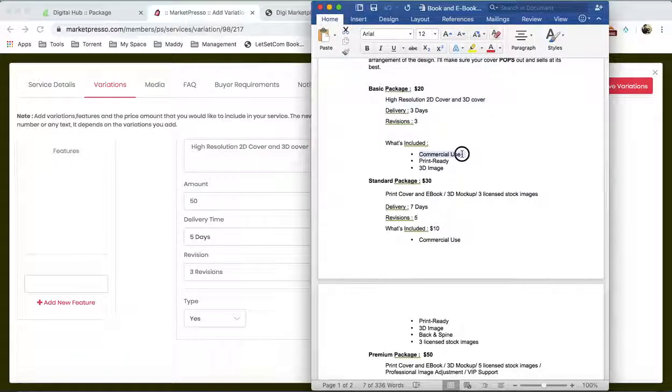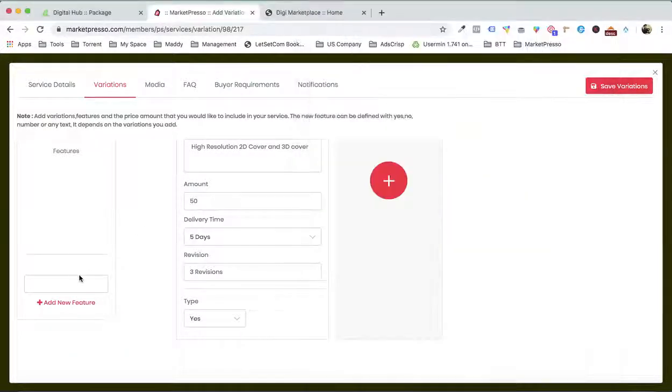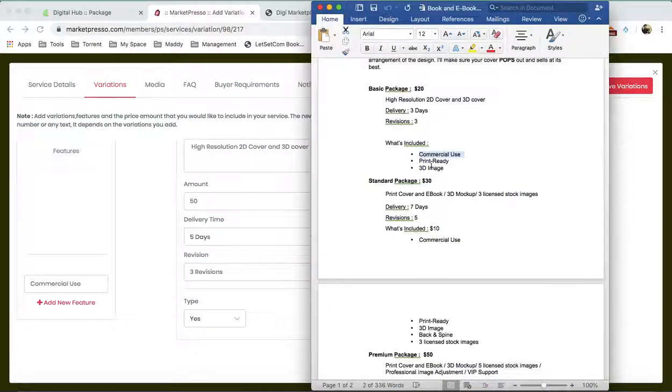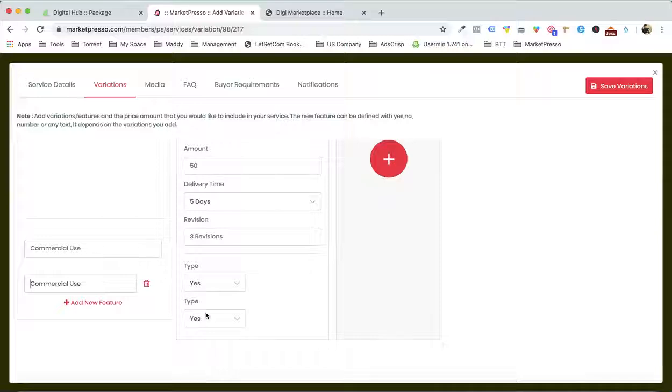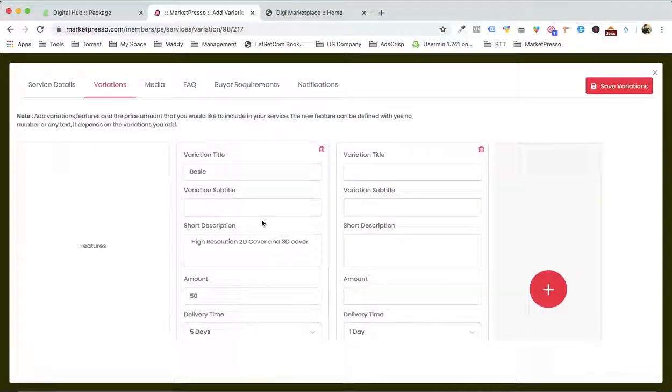And then what are you giving in this particular service. Let's suppose you're giving commercial use, is it? Okay, so all right, so you're gonna click on yes, then it will come over here. All right, what else, what else? Let's suppose you're also giving the 3D image. All right, so it's gonna come over here. All right, now let's add some other variation, right?